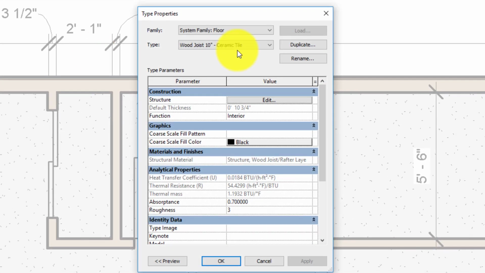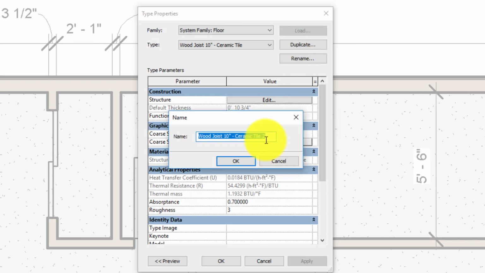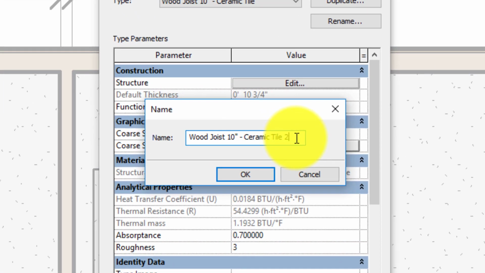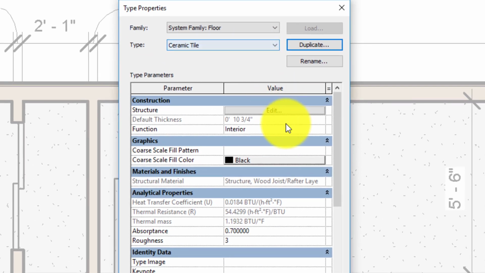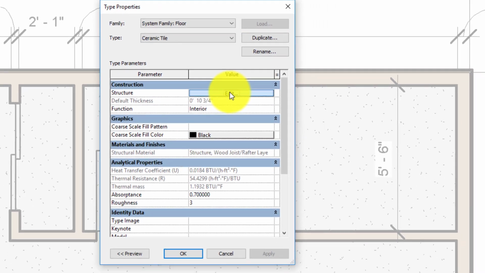So edit type, duplicate, and this time it's just going to be ceramic tile. So it's just going to be ceramic tile, and I'm going to take out everything except ceramic tile here. Click OK. So that's renamed it. I still need to edit the structure just like I did with the concrete. So I click the edit button.